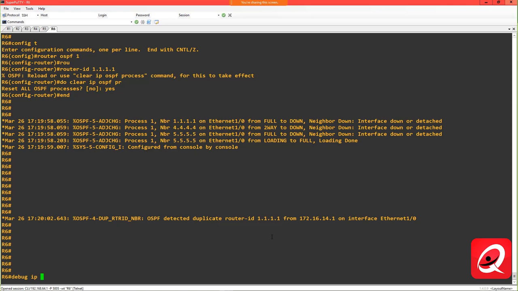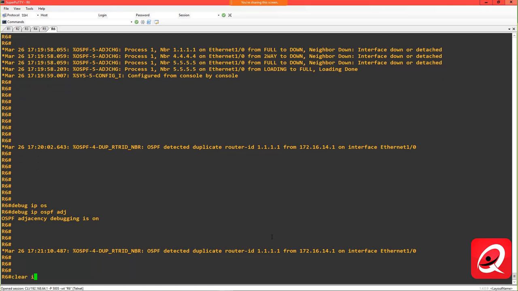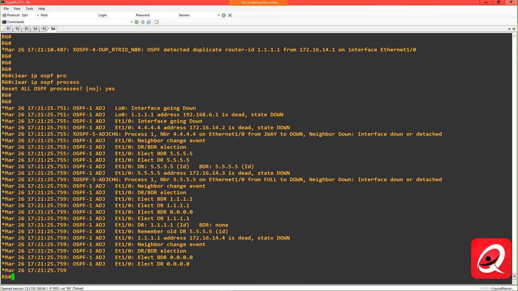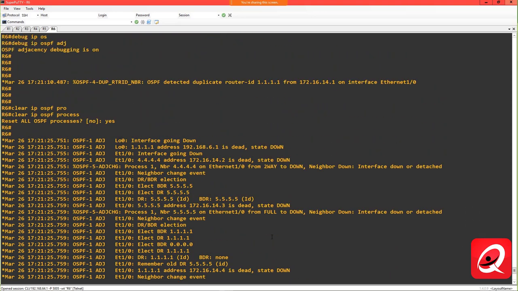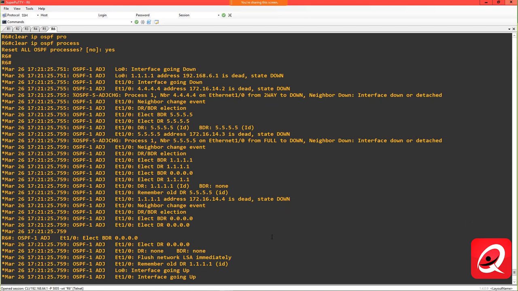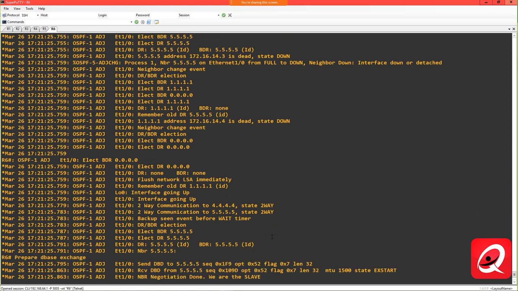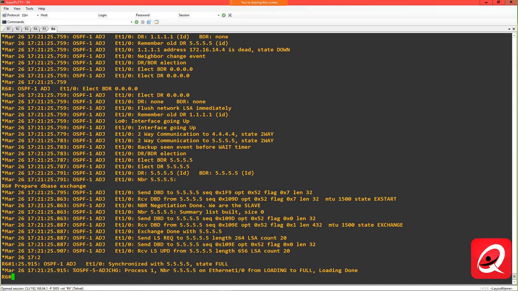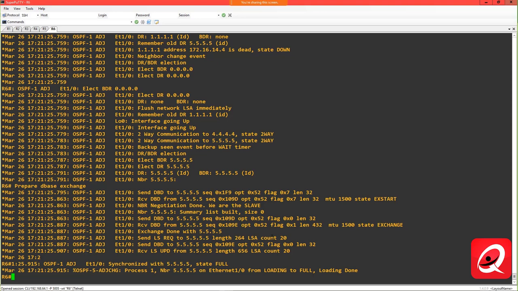So let's do a debug IP OSPF adjacency, which again is probably one of the most common types of debugs that you would end up running, and see if we see anything. Actually, we probably won't. Let me do a clear IP OSPF process, reset the process, and see if we can see any kind of message in this case indicating that there is some sort of duplicate router ID. So peers down, router 5, router 1. We do see that the address is dead for 1.1.1.1. So we're not actually seeing in this particular output anything that's glaringly obvious that indicates we have two common router IDs.